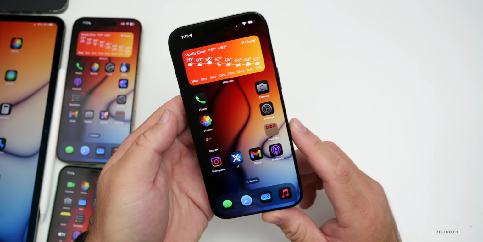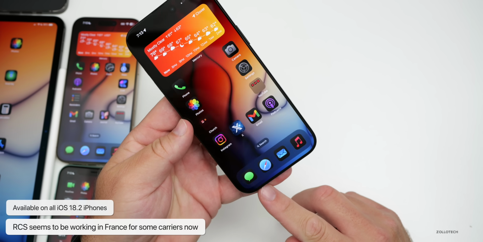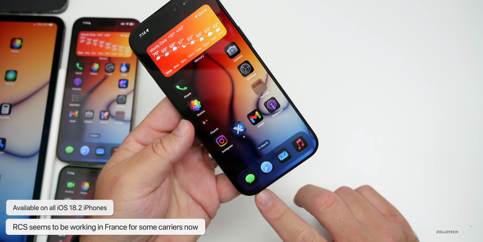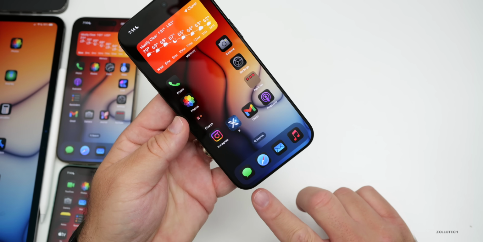If you live in France, I'm hearing from a few different people on different carriers that RCS is now working with Beta 2. I'm not sure if everyone's having this, but quite a few people have messaged me saying that's enabled. So let me know what carrier you have if you see RCS in your messages.